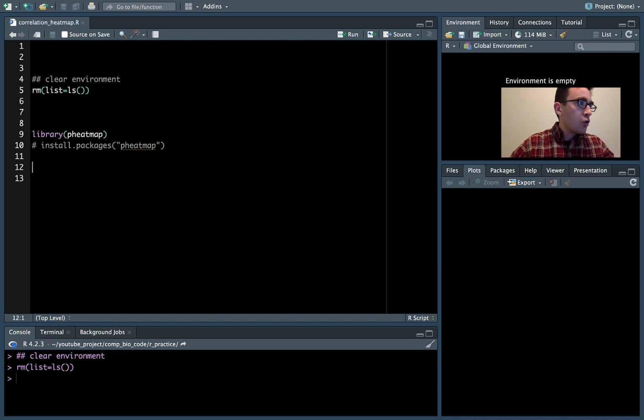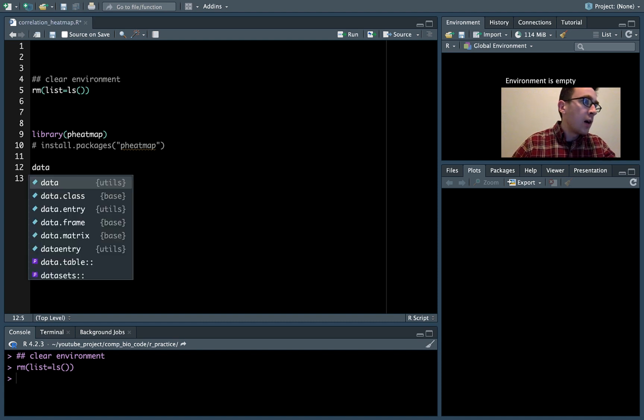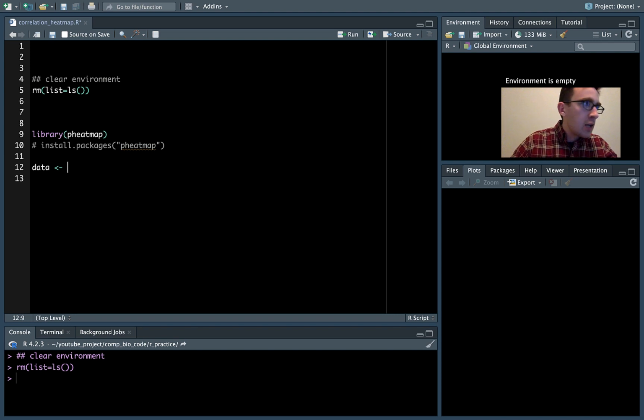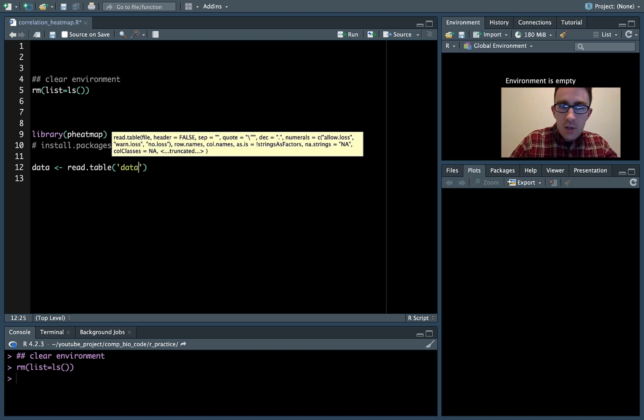Okay, so the next thing is to read in the file. We want to read it in as a data frame so that we can work with it. So you're going to say data <- read.table, and I have this in a folder called data, and then I called it gene_expression.csv. If you guys want to download this file to practice with, by the way, it's up on my GitHub, so I'll put a link in the description.